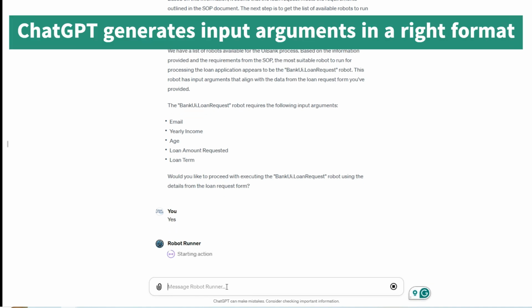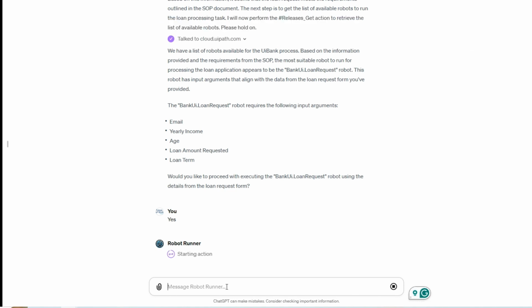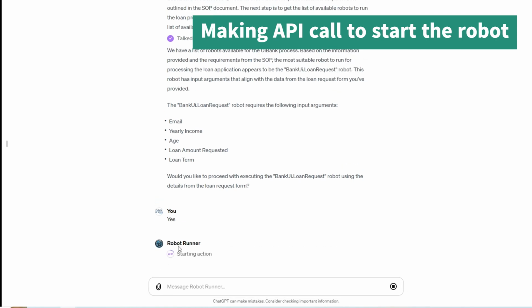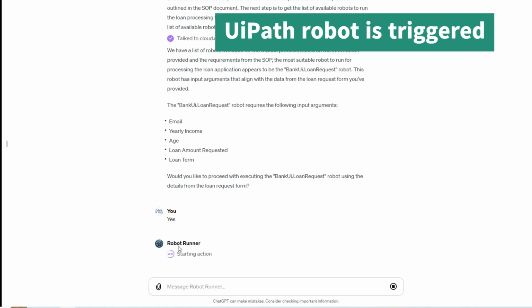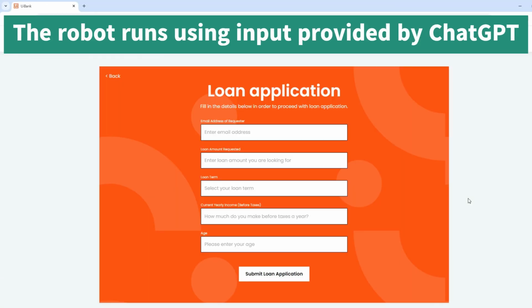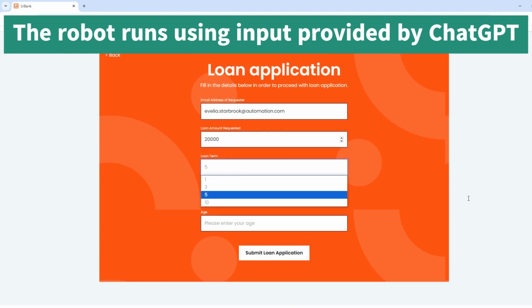ChatGPT also provides some basic information about the robot and the required input arguments. Now the user just needs to provide confirmation to run the robot. AI will do everything for the user. It will prepare input parameters and run the robot using input arguments specific for the customer.